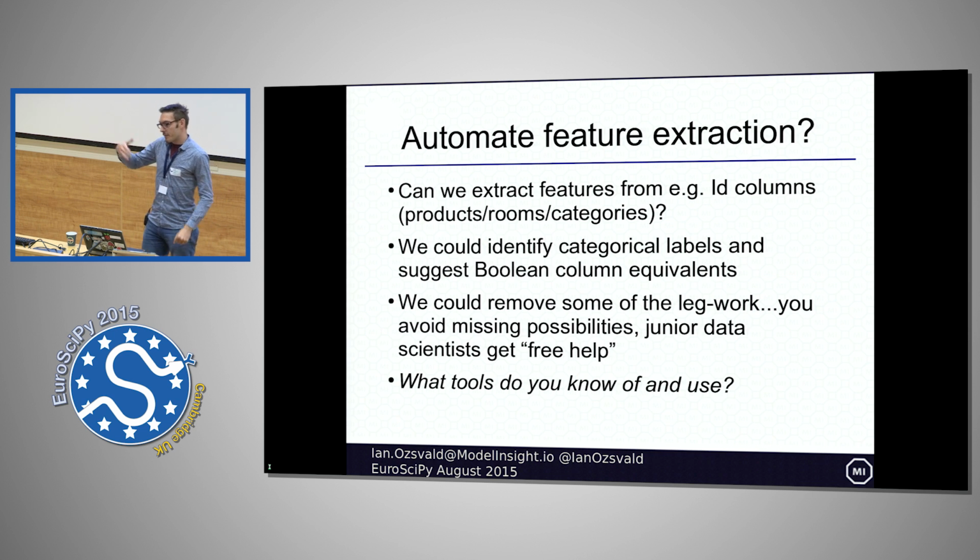And I think we can go even further than that and look at automated feature extraction on text documents. So looking for products and room numbers and category types in columns, or Boolean equivalents. Anything that removes some of this legwork, making it less of a junior data scientist's problem, a PhD's problem, a master's degree student's problem of interpreting text, is going to be a massive win for the community. And it's just something that I'd love to see.